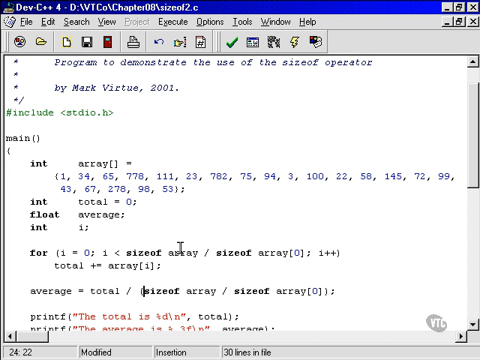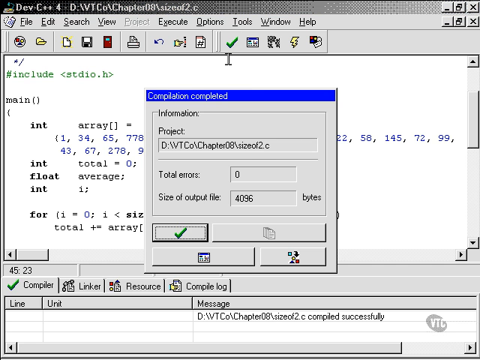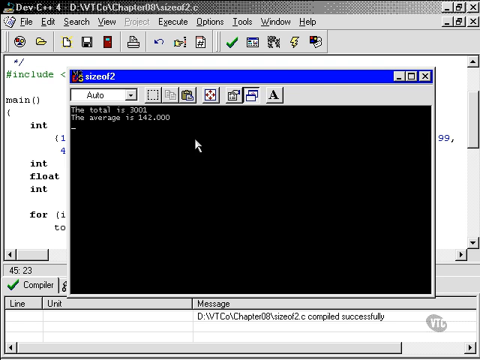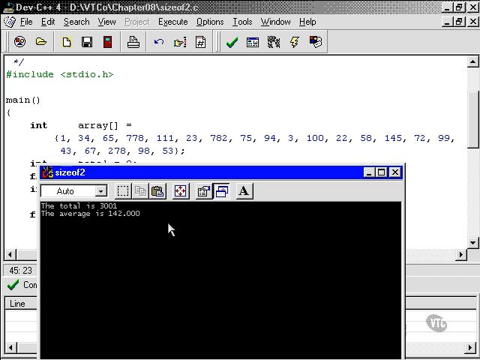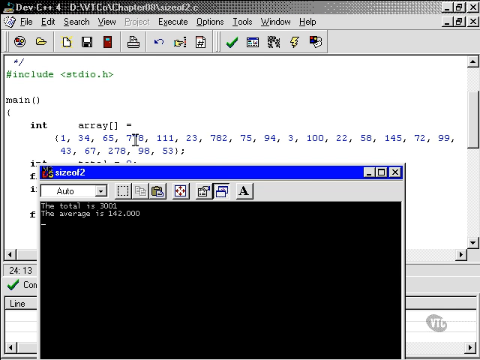Okay. So I guess we should go and compile it and see if it works. Compile, no errors, and run. Okay, we've got a total of 3001 and an average of 142. Now, I could go through and add those all up by hand. There's a 778 in there. Hang on. Back again. 778, 111. There's a 278. So, yeah, it's going to add up at least to a couple of thousand, maybe 3,000. So we're in the right ballpark.